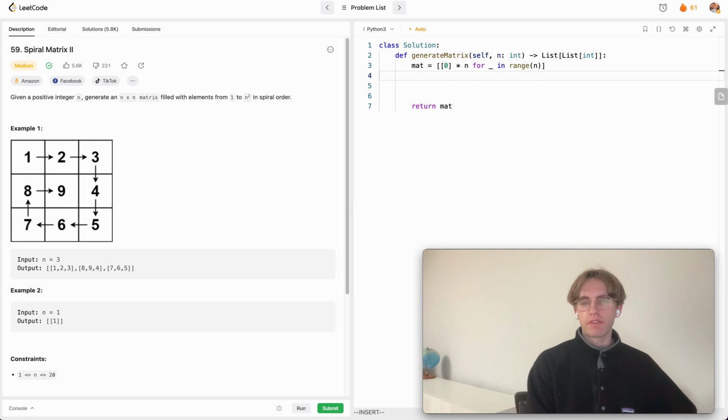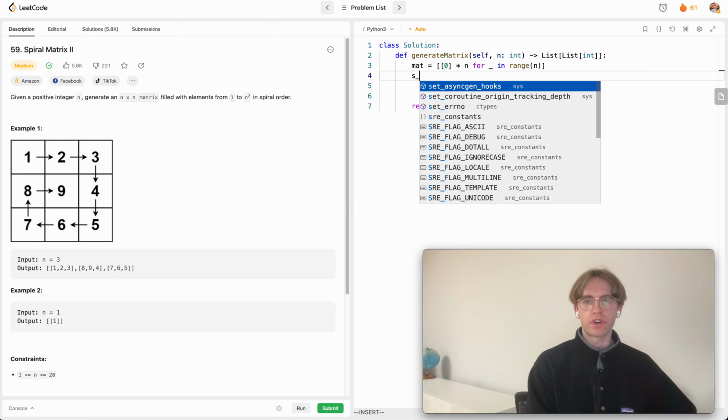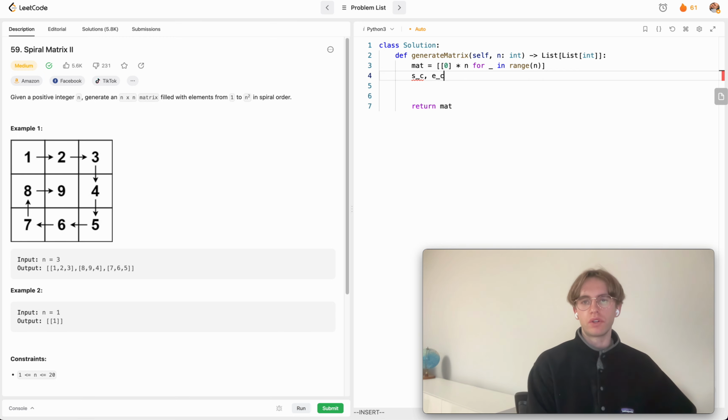And then we want to have those 4 different pointers. So we have our starting column, our ending column, our starting row, and our ending row. And that will be equal to 0 for the starting column, since it starts at column 0, and then n minus 1 for the ending column, since it's non-inclusive. And then we just repeat that for the number of rows, since they're exactly the same.